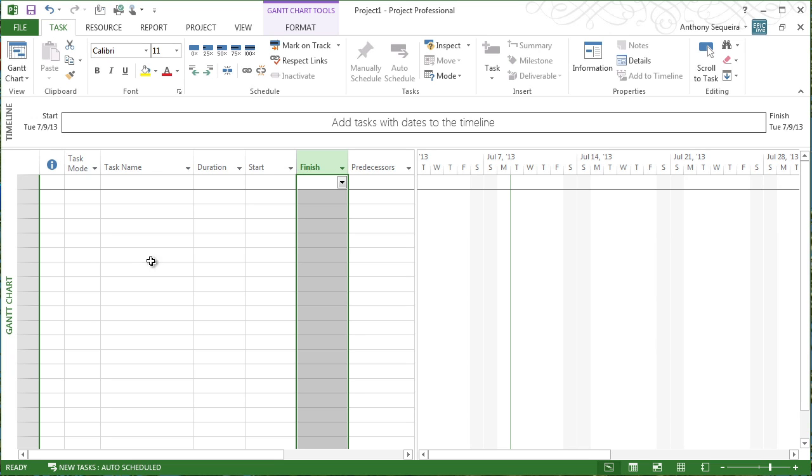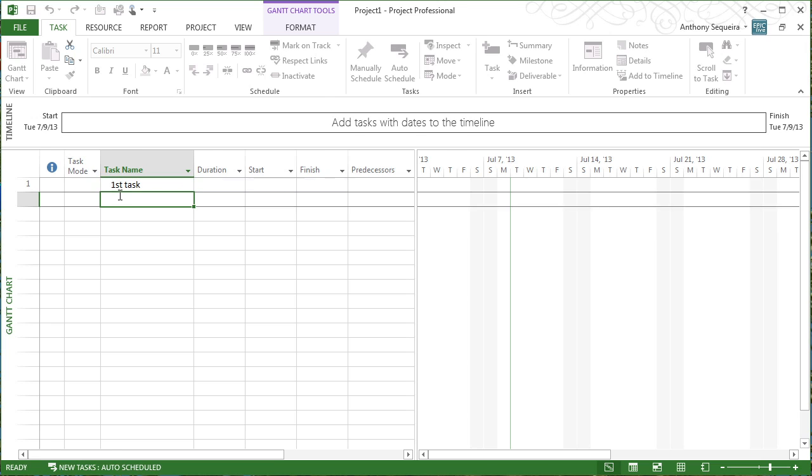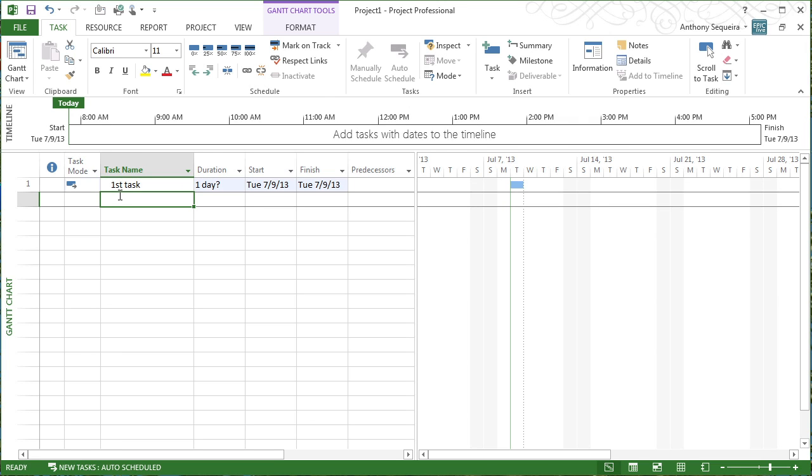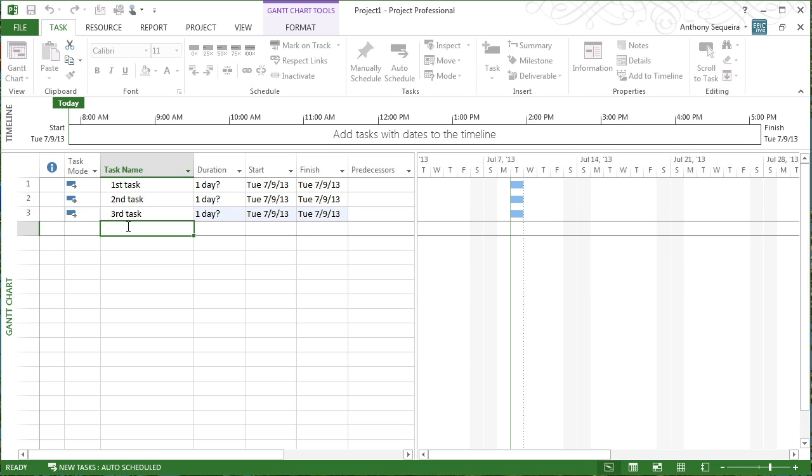And we're going to create a couple of tasks. I'll say the first task is the first task. Not very creative, I know, but bear with me. We just want to make sure we get a sense for how this critical path feature works and how easy it is to find it. So here's our second task. Here is a third task that we have in the project, and here is a fourth task that we're going to have in this particular project.